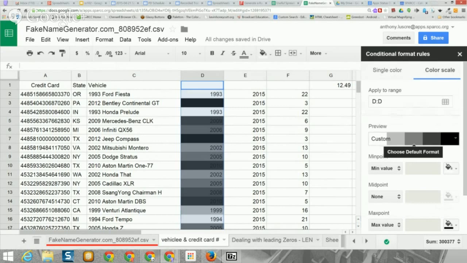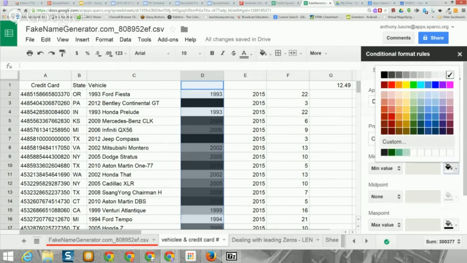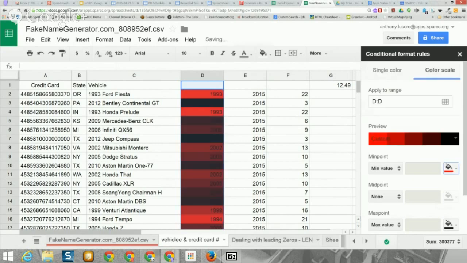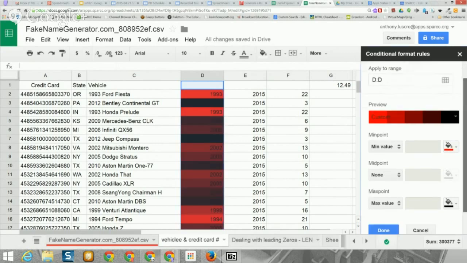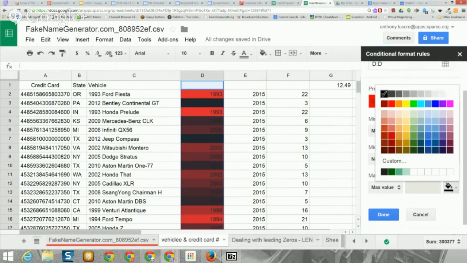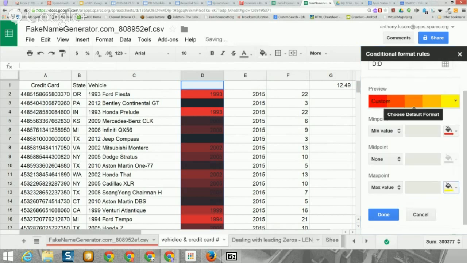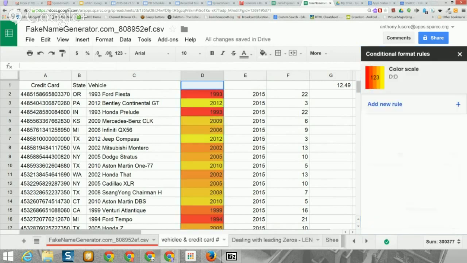Let's go down here. We're going to say that we want our minimum car color to be red. We want our maximum car color to be yellow. And we can click on done, and it will give us a gradient between red and yellow to show us the newest and the oldest cars. So we have two different types of conditional formatting we can utilize.